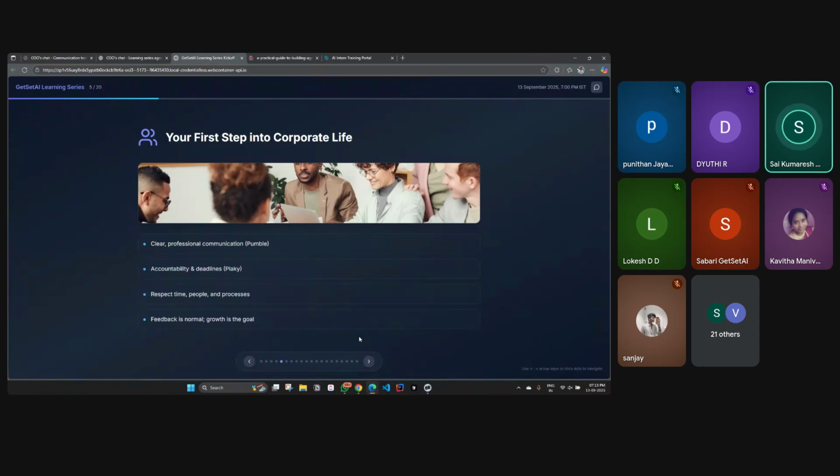Pumble is similar to Slack, if you know. So this will be our mode of communication. Again, you'll be onboarded in the upcoming weeks. And Plaky is a project management tool where all your tasks and assignments will be added, and you'll be picking the tasks and providing updates and everything related to the projects there.